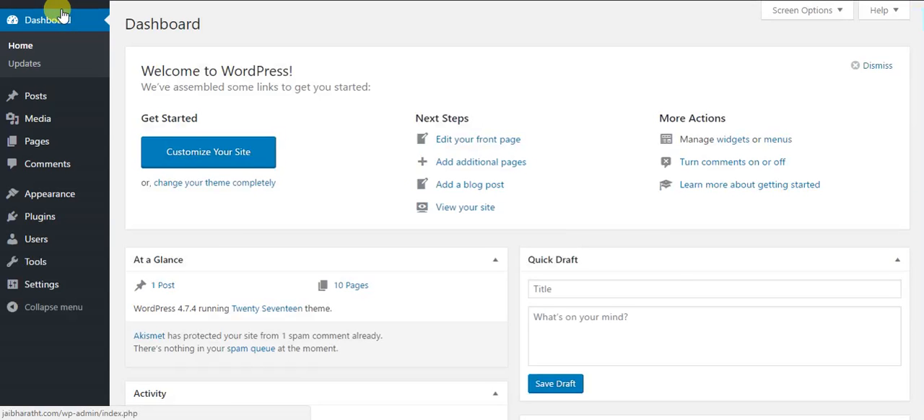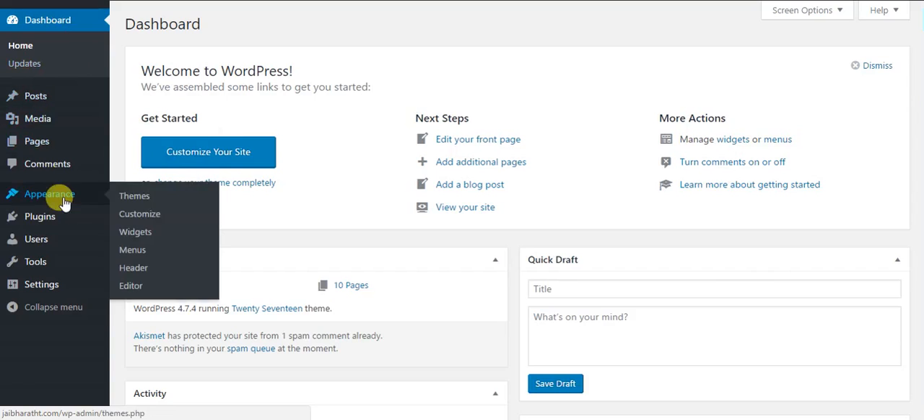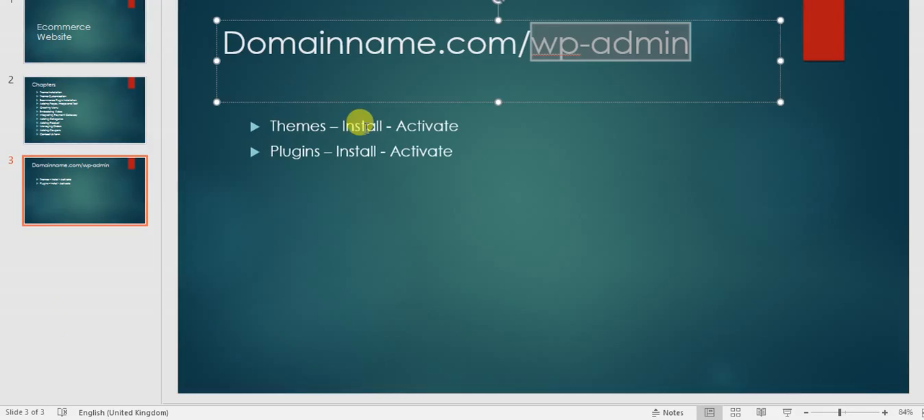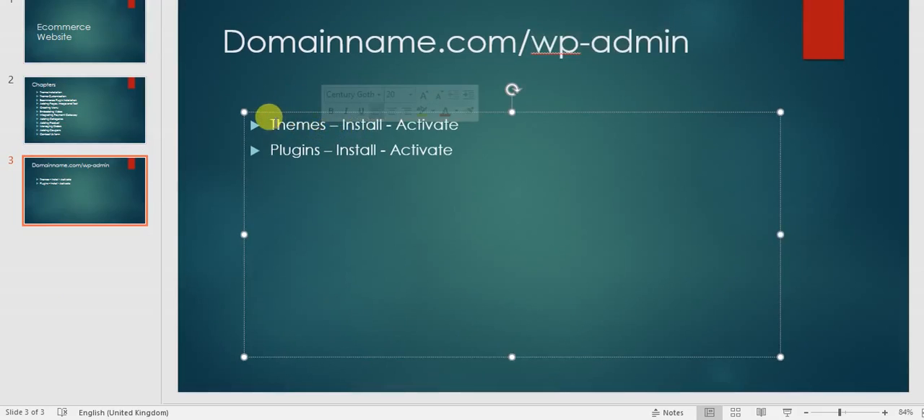This is a very simple backend of WordPress, where you have very limited options, yet they are full-fledged and powerful. Here you can see posts, pages, plugins, appearance, all these things. I am going to go through them one by one in detail, so that you understand what all these options are. Before that, we need to understand a small thing in WordPress, where you have two types of options: one is your themes, another is your plugins.